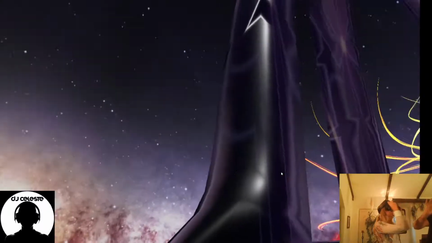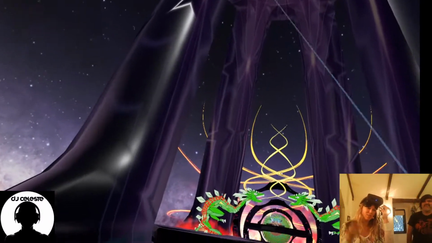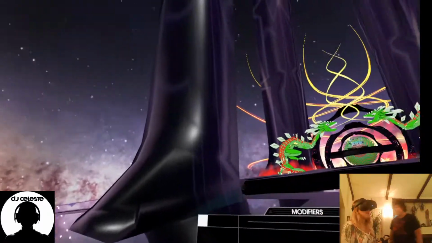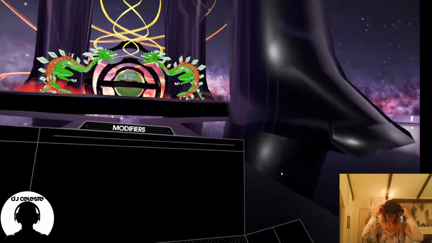Enrique, by the way, is the genius that did this beautiful purple tower that we're looking at right now. So behold the beauty. Oh, Puff. Puff the magic dragon.